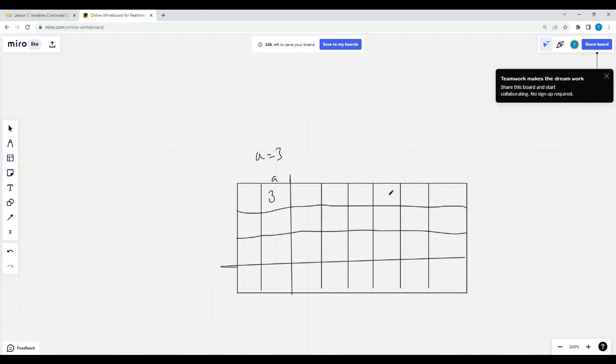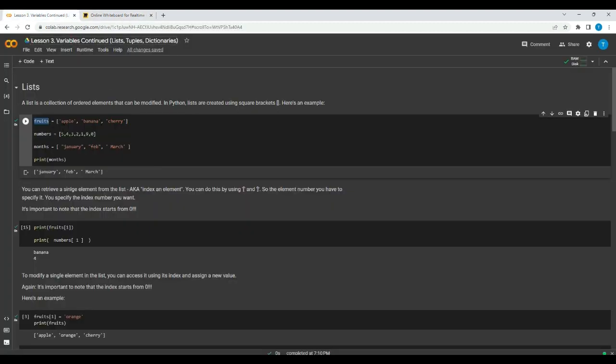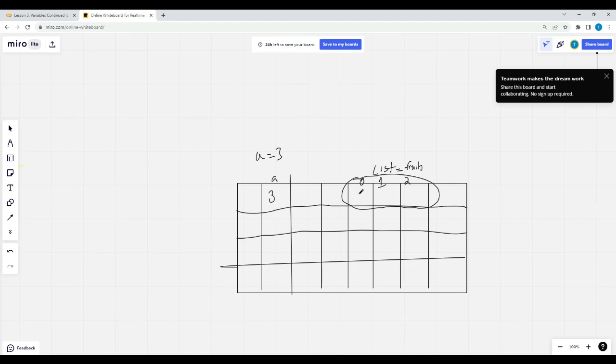So I'm going to allocate this portion of my memory. And this whole thing is my list. It's basically the fruits list. And so inside of here, remember elements of a list have indices. So this is index 0, this is index 1, and then index 2. And so inside of this, I have apple, banana, and cherry. I'm not going to write it all out, but this would be apple, this would be banana, and this would be cherry. And that is now in memory, this is how it's stored.